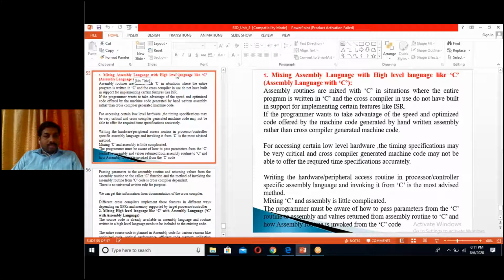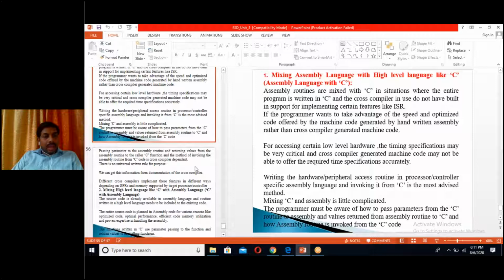The first method of writing the code is mixing assembly language with a high level language like C. So we are mixing assembly language with a high level language like C. The second is mixing high level language with the assembly language. And the third one is inline assembly.